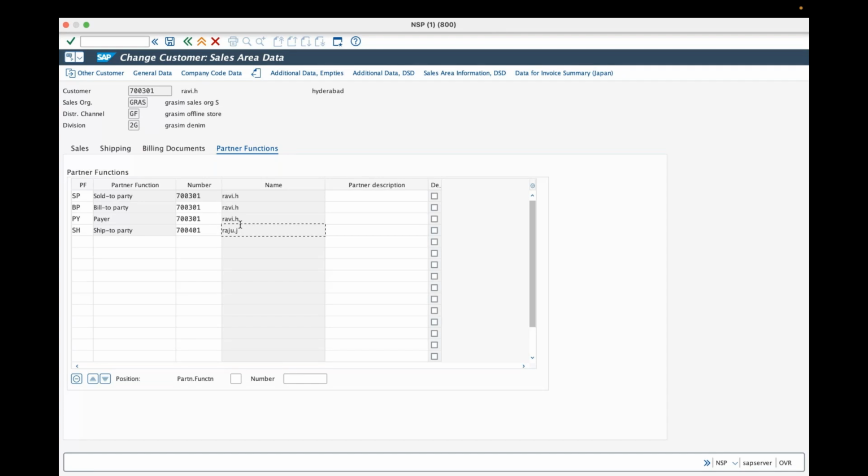One more option we have. I can have one more ship-to SH and I'll say 300 301, already there because I just removed it but not saved it, right? That's the reason. So kindly wait a minute, please.